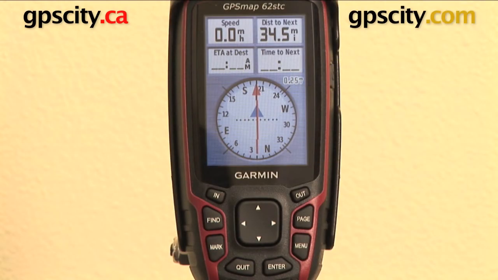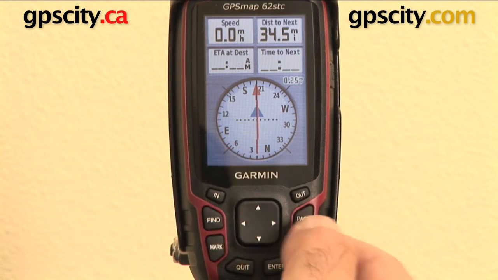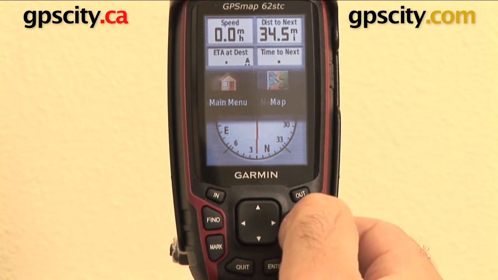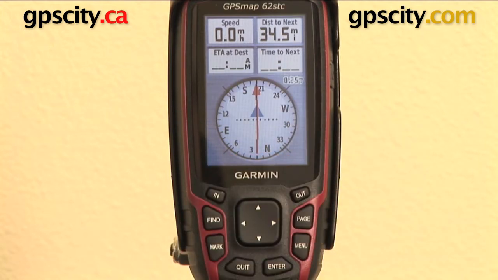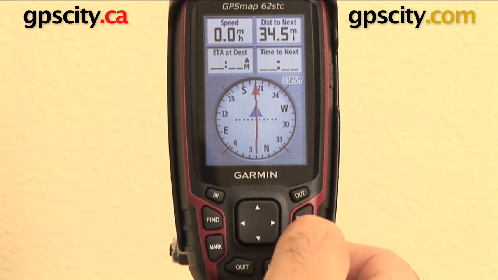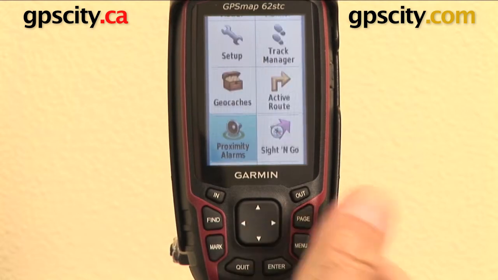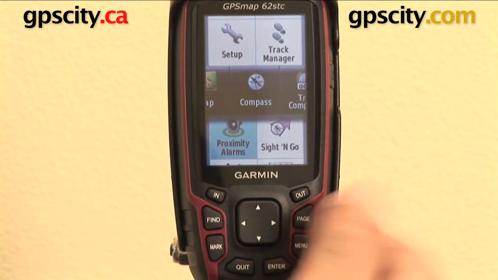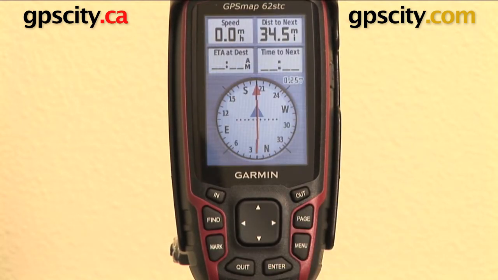Right now I want to show the compass page on the Garmin GPSMAP 62. I have it open here now, but to get to it I can hit the page button until I find the compass, and if it's not in my page selection slider I can hit menu twice and just go down the page until I find it. But as I said, it's in my slider, so let's go to the compass page.